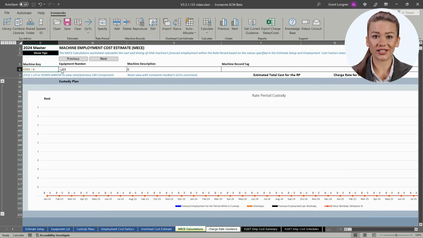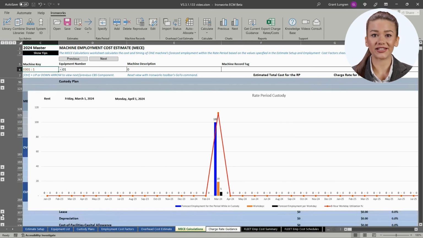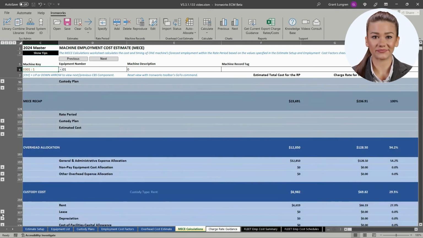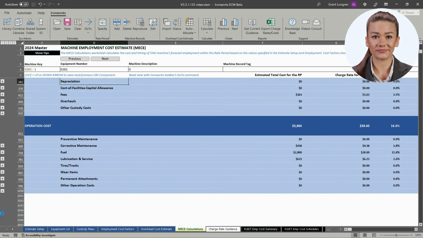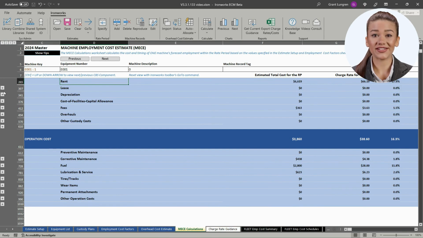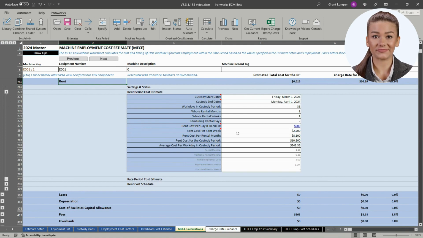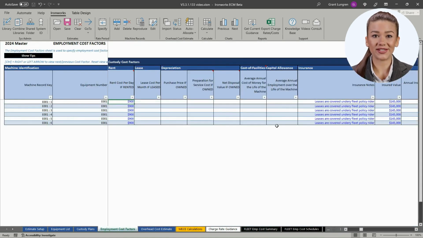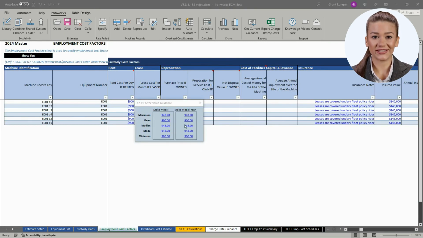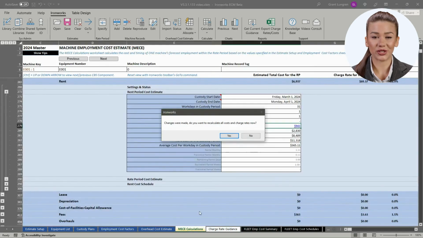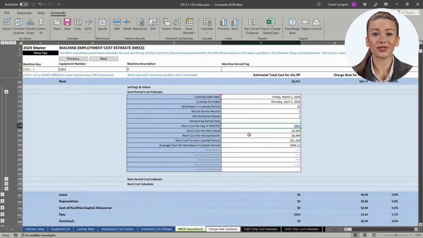To drill down into calculations, use the Control key with the up or down arrow keys to navigate the cost breakdown structure. Then, use the plus and minus sign buttons on the left side of the sheet to view rows of information. To adjust a cost factor, simply right-mouse click it to jump to its location in the Employment Cost Factors sheet. To return to the calculation details, simply click on the MECE Calculations Sheet tab.